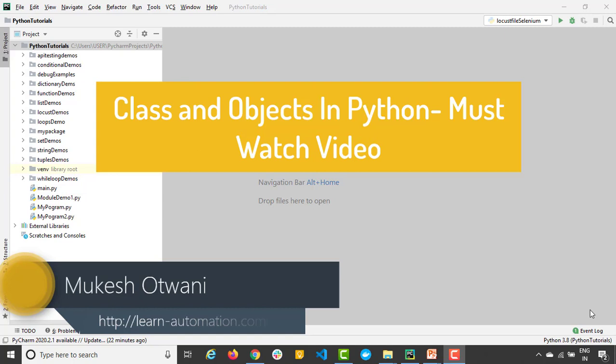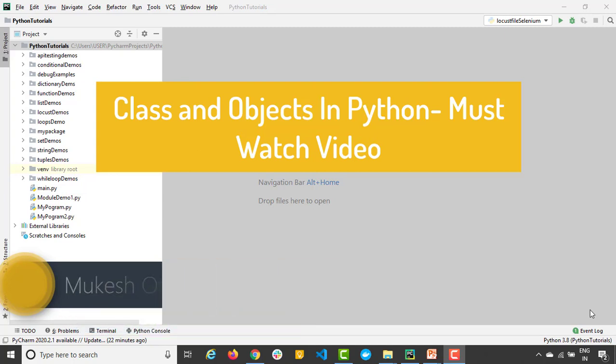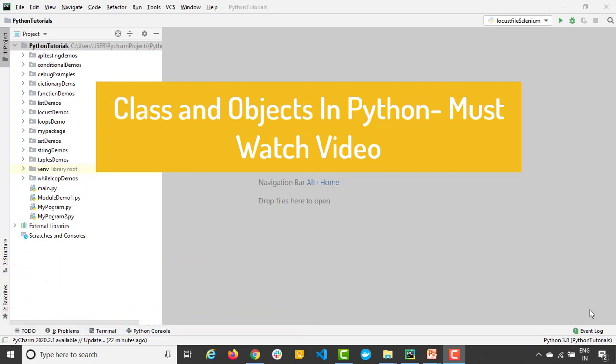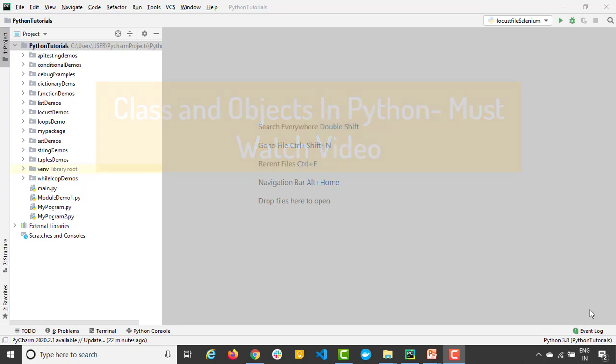Today we are going to start with object-oriented programming. As the name says, it means whatever programs or logics we write will revolve around objects. We'll talk about what exactly an object is, then we'll talk about what a class is and why we are working with class and object.